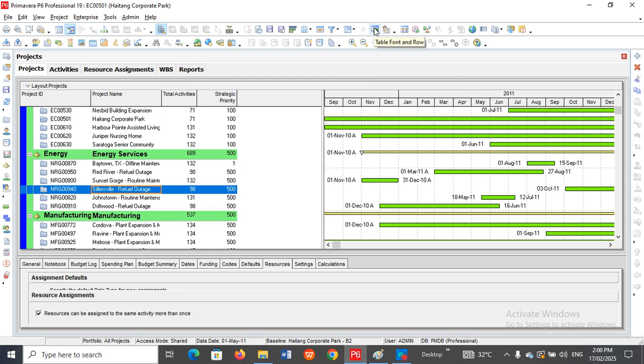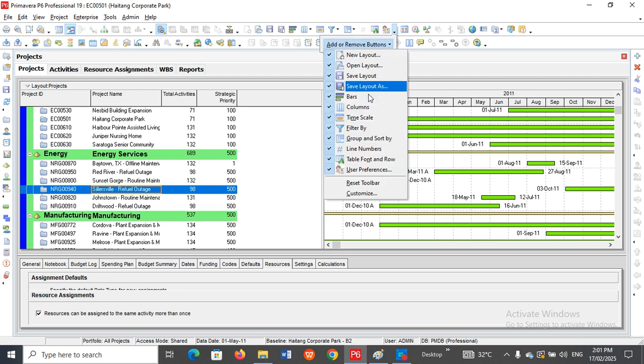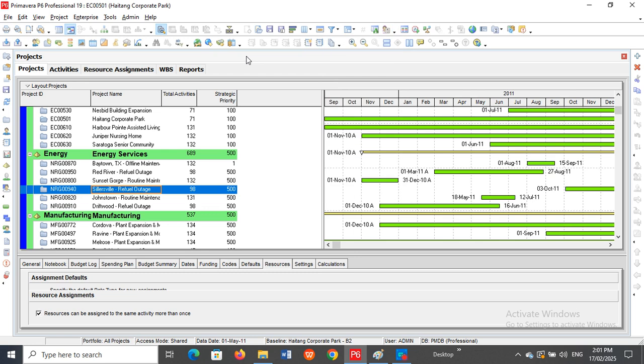Rules. Now, if you don't have this Table Fonts and Rules icon or command on your top panel, click on this arrow and click on the Add Developer button. You can find it here, just click on the checkbox and it will appear at the top of the panel. Okay, now we've done that.